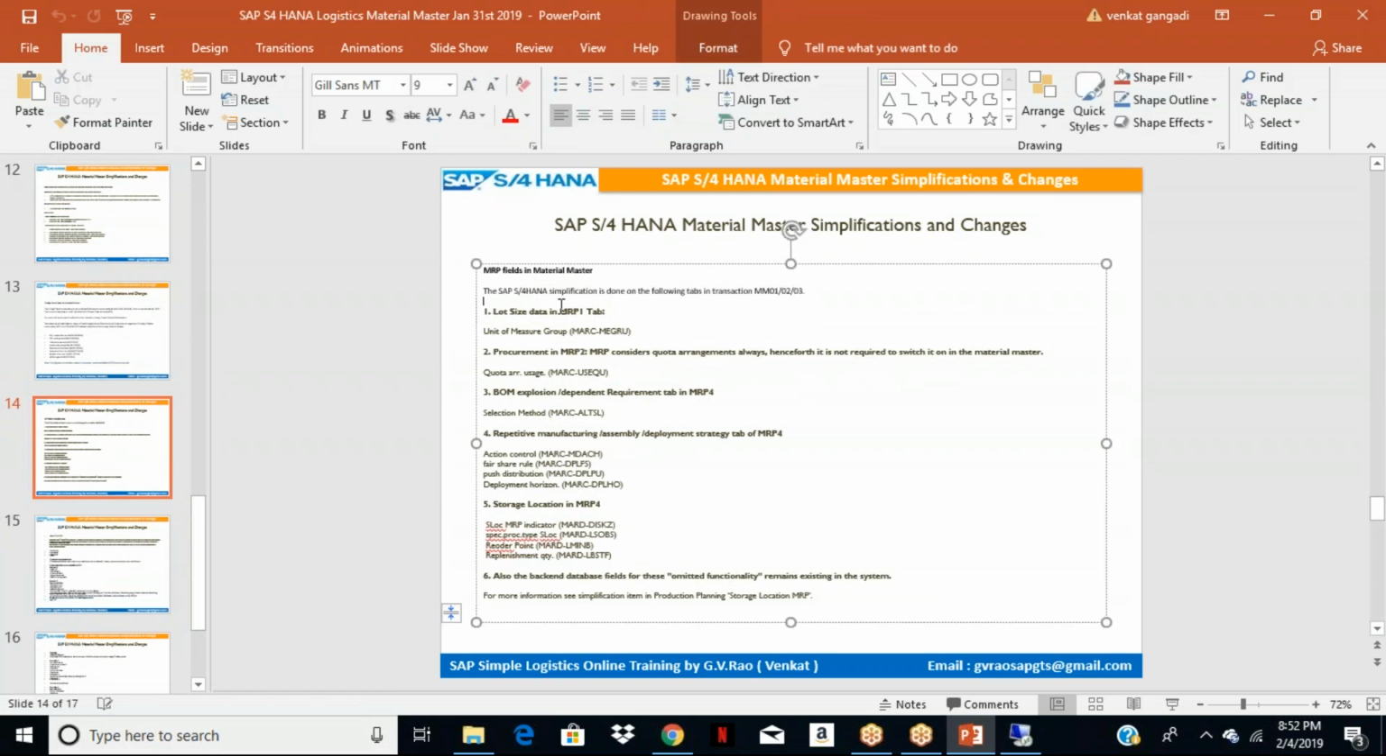So that is foreign trade, whatever we discussed. Now the other fields they have taken out are MRP fields. They made some changes to MRP data in the SAP S/4HANA Material Master. If you think about your SAP ERP Material Master, in the MRP 1 tab and MRP 2 tab, there are some fields which you can see.